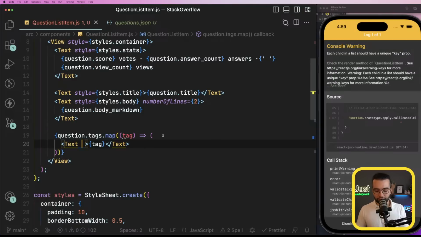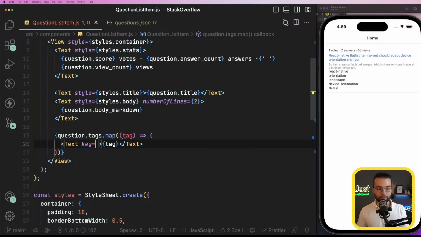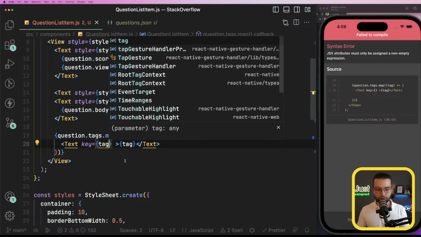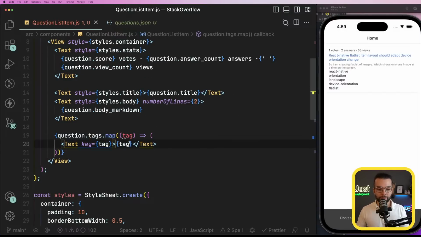And what we can do is to provide the key property of our text, the first component inside our map, and let's provide a unique key that will identify this component. Usually it's the ID of a thing, but because these are simply strings, we can actually use that tag itself as the key. And now React Native will know better how to re-render these components because it will identify them by this unique key.